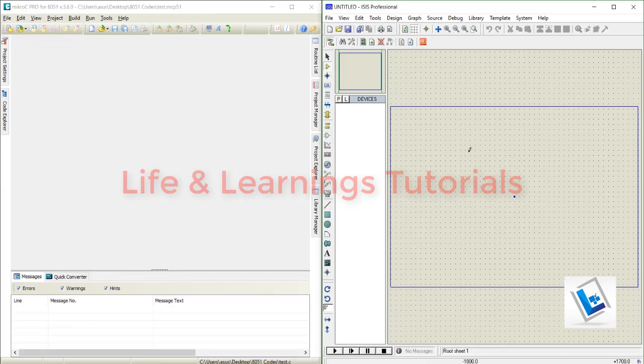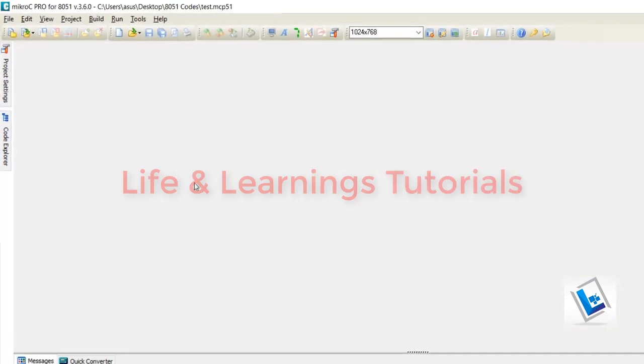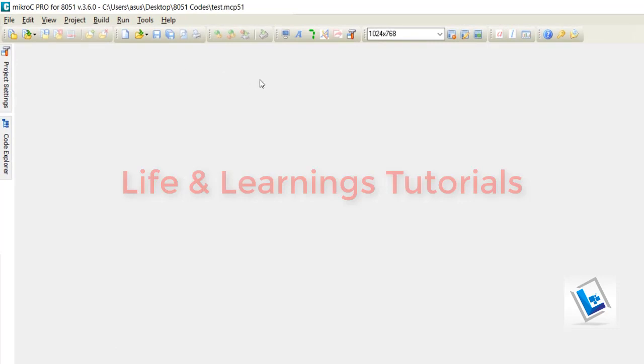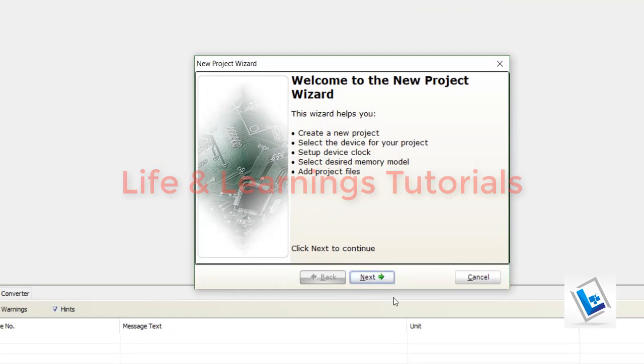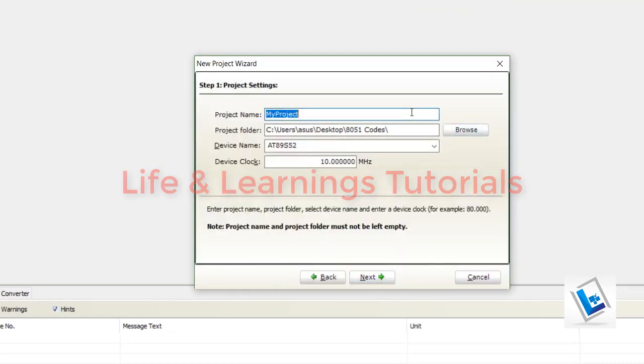Hi and welcome. In this tutorial, I'm going to discuss how to access the ports of 8051 for digital input and output purpose. So first of all, I have to create a new project in MikroC compiler. For this, go to Project, New Project. Next, give a name to this project. Select the folder location, select the device and set the clock frequency.